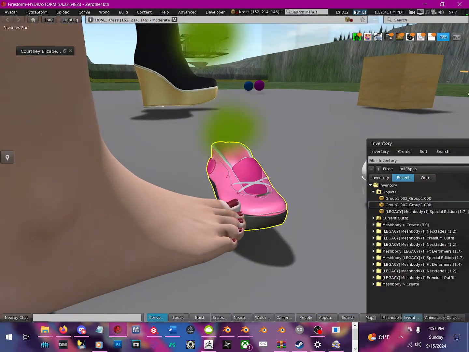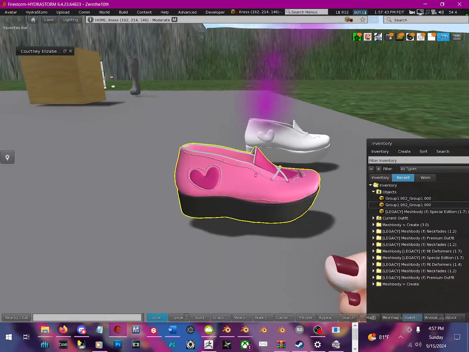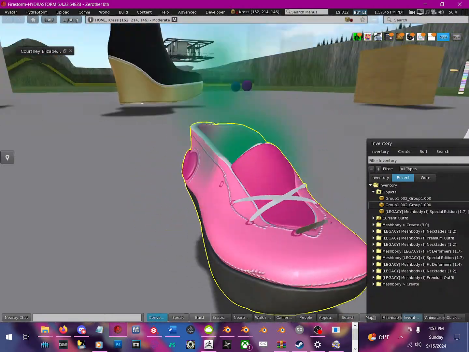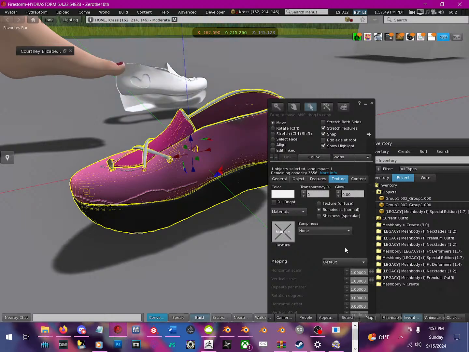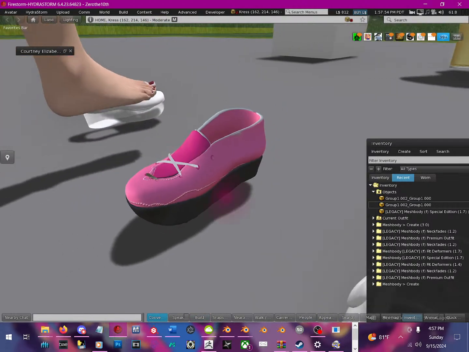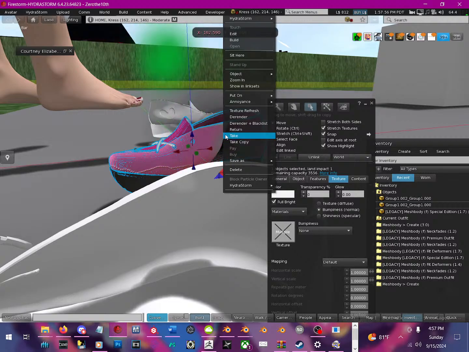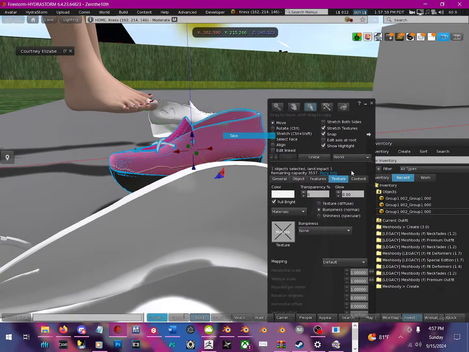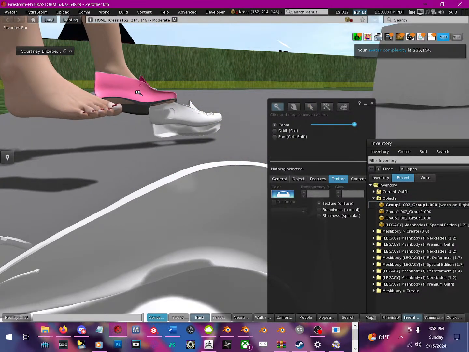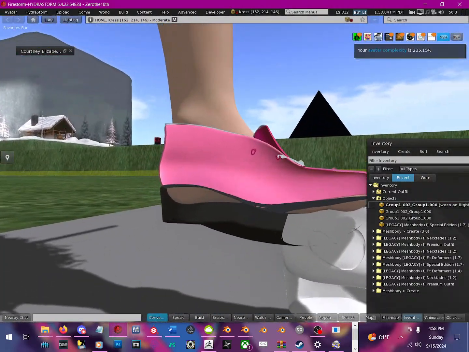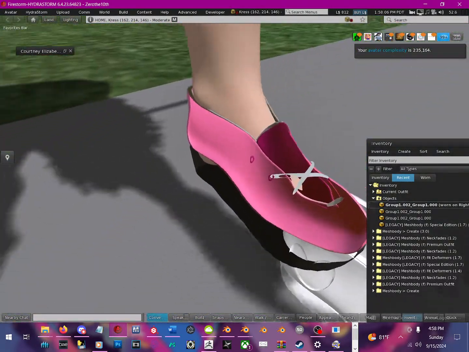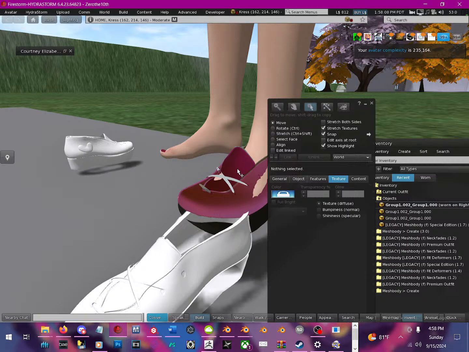Where's that other shoe I had made? So if you put full bright, you get the shoe exactly like it was rendered. This is with shadows and stuff like that. So depends on which one you like more. And I would put it on the one that's flipped. But why is it flipped on the foot, but not when it's in wear?